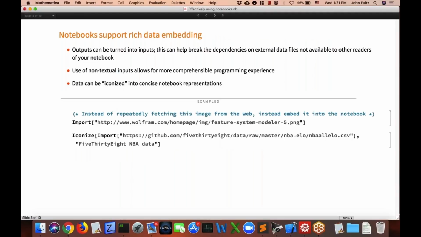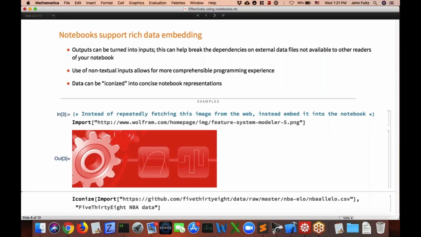Notebooks support rich data embedding, and this is something that has gotten even better in 11.3. So first of all, starting with something which was perfectly possible before, I'm just going to bring in something from our homepage here. Now, of course, I could refer to this import repeatedly whenever I wanted to refer to this image, but maybe I want to embed the image in the notebook so that I don't have to be on a network connection to access the image. Or maybe I want to give it to other people who may not have access to the image for some reason. It might be a file on my system.